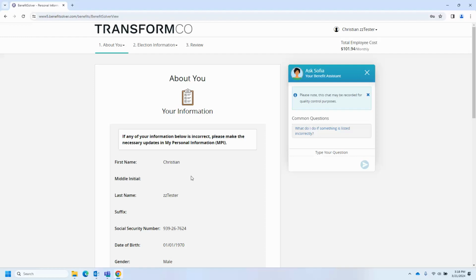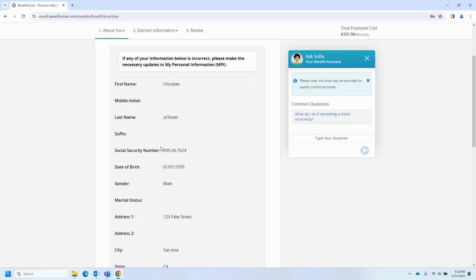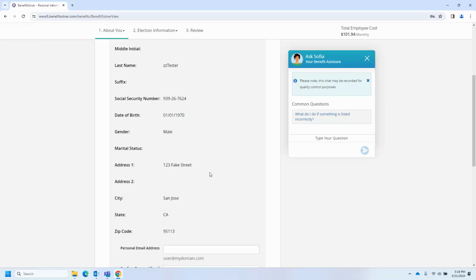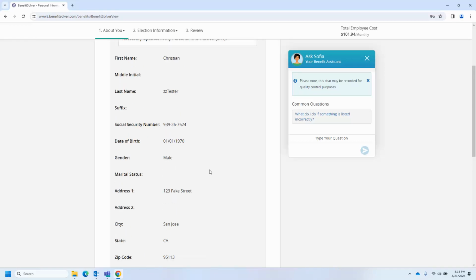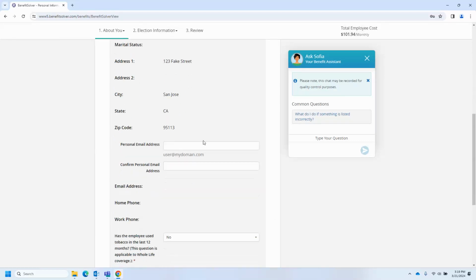Okay, this screen here is very important because this is where you're going to verify your personal information. You'll want to make sure your name is spelled correctly, the correct social security number, date of birth, gender, and address are on file. That's very important because this information, once you enroll, will go over to our carriers. It's where they will send your ID cards out to, and then when you go to schedule appointments with providers, it's important to make sure that the spelling of your name, social, and date of birth and gender are all correctly listed.